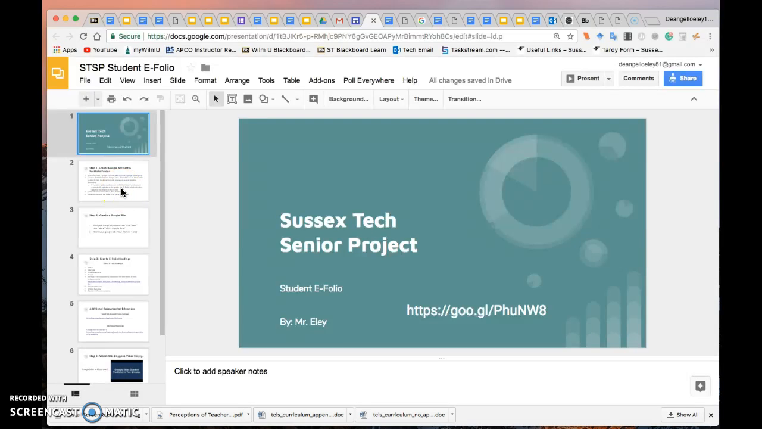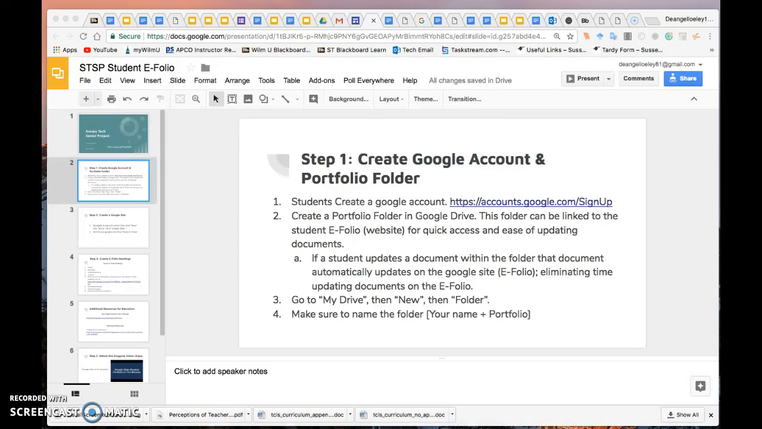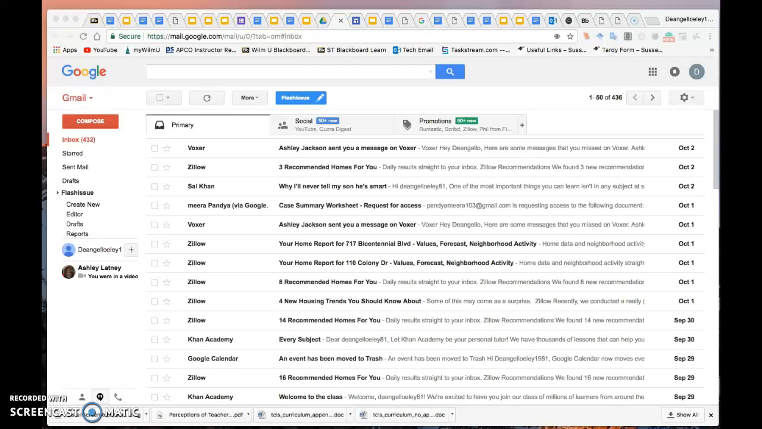Step one. Your students should create a Google account, and if they have a Gmail account, it should look like this. It's very simple to do. Students' Gmail should look something similar to this.